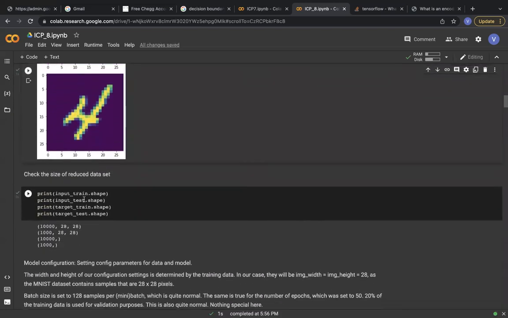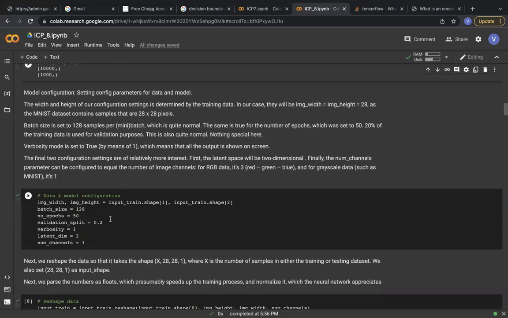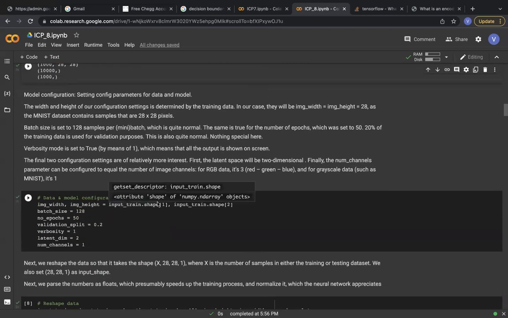Yeah. Now after we have reduced the size, we are just displaying the shape once again. Here we can see now there are 10,000 for the input train, and for testing it's 1,000 images. Now we need to initialize some of the variables. Here we are initializing the batch size, number of epochs, validation split, verbosity, latent dimension, and number of channels. And here we are storing the image width and image height as well.